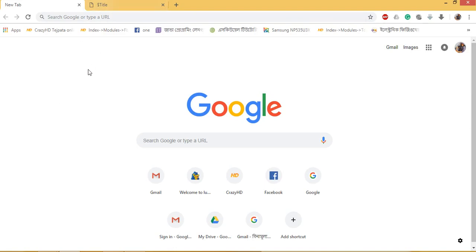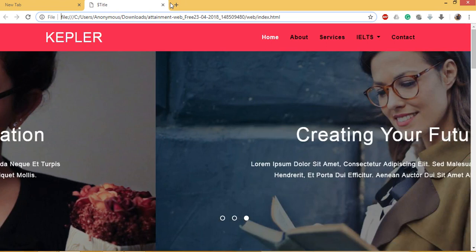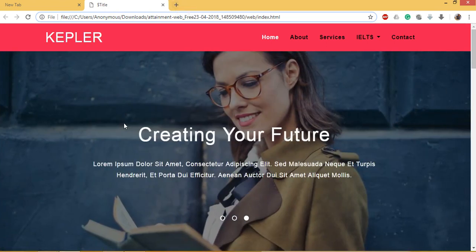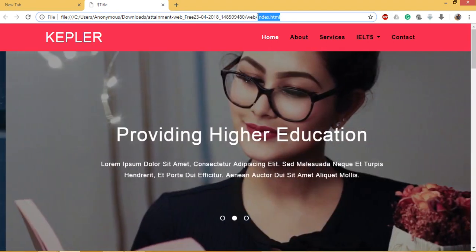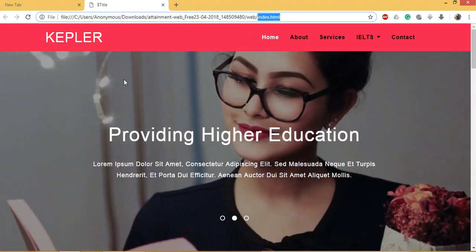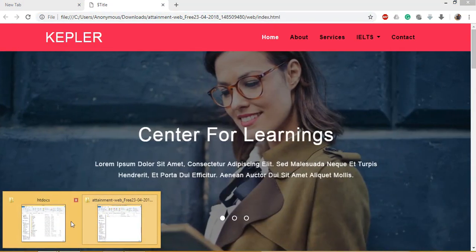Okay, so here we have a template. I already downloaded it from W3Layouts. As you can see, this is actually an HTML web page, so we'll convert this web page to PHP CodeIgniter. I have these files here.